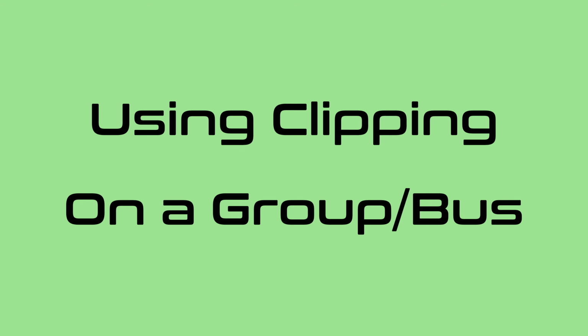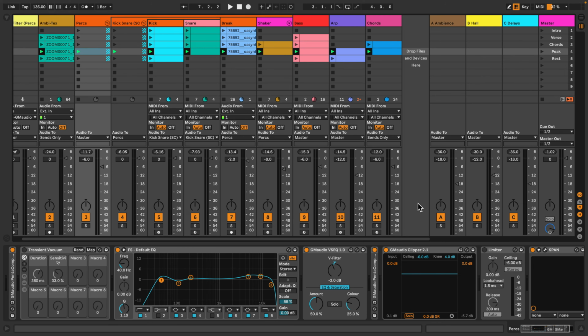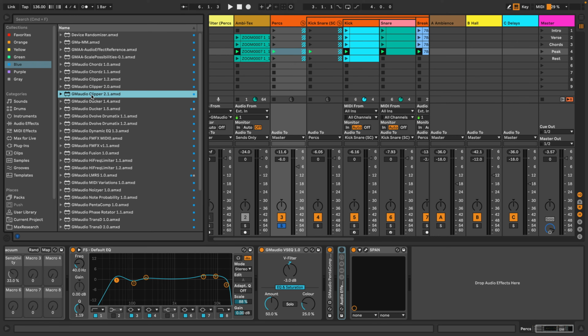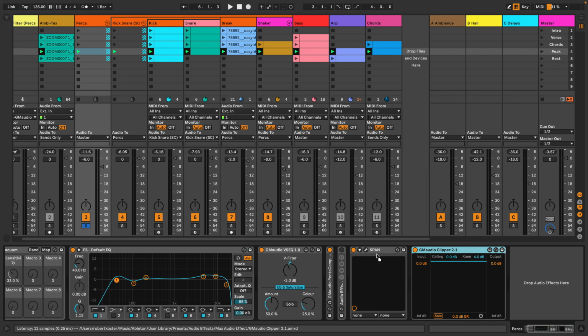So we've had a look at applying GMaudio Clipper to individual instruments and then making adjustments, listening to more of the mix so we can hear those changes in context. Now we can focus on a group or bus. So I'm just going to get a fresh instance of GMaudio Clipper. And again, you'll notice that this is towards the end of the device chain.